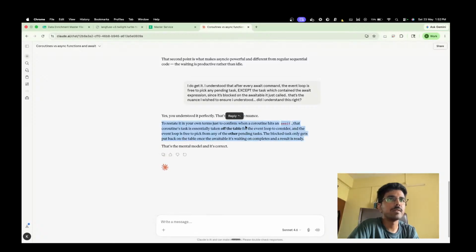When a coroutine hits an await, that coroutine task is essentially taken off the table for the event loop to consider, and the event loop is free to run any other pending task. The blocked task only gets resumed later.